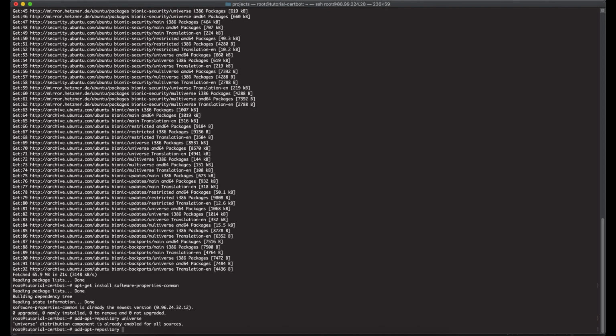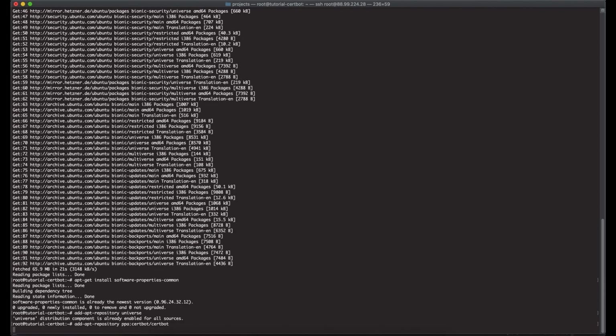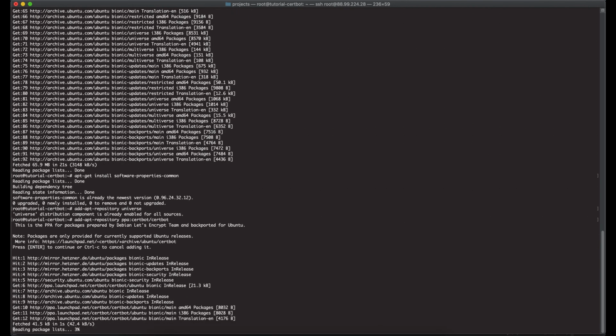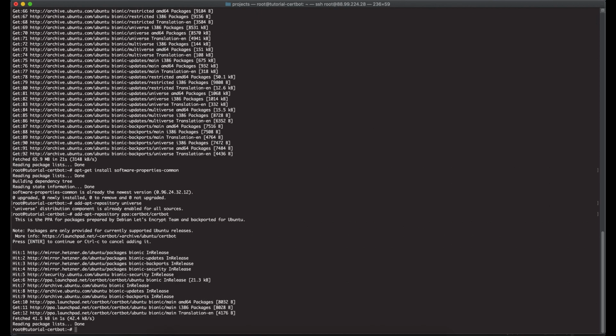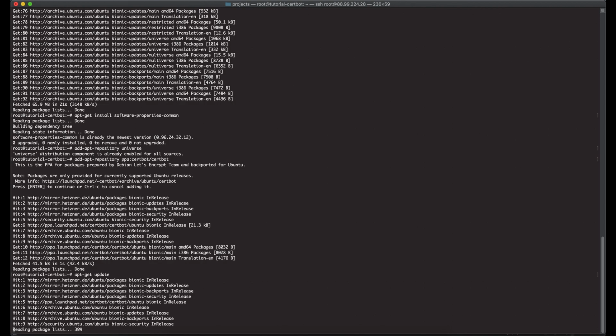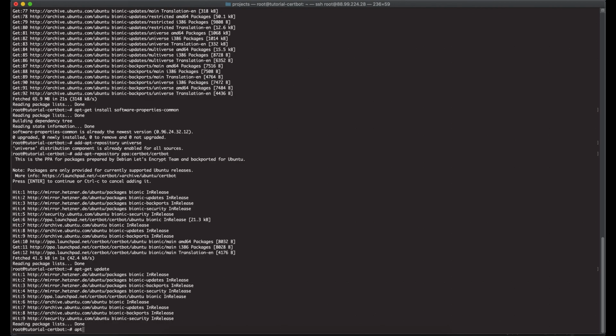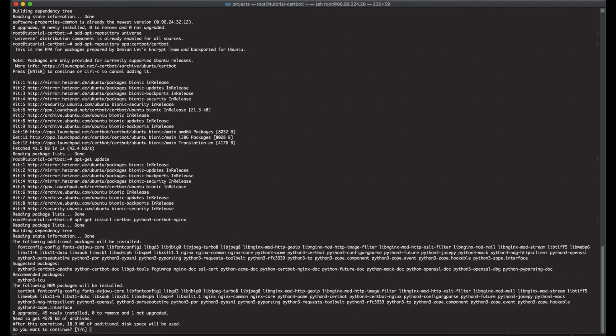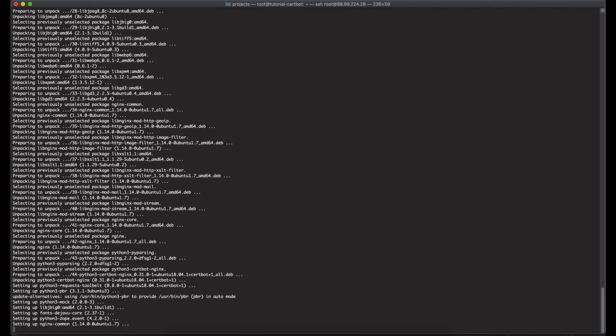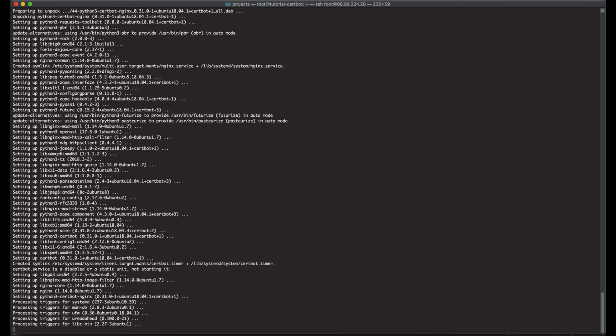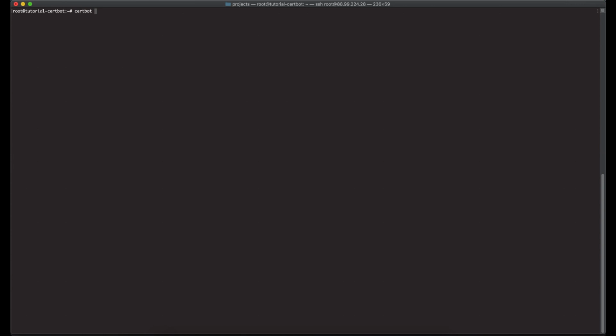Then add Certbot repository. Now we should install Certbot itself. Installation is complete. Let's run Certbot and specify our domain where we want to add HTTPS. You will be asked to provide your email.